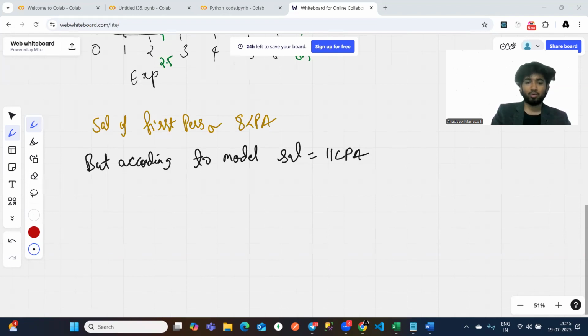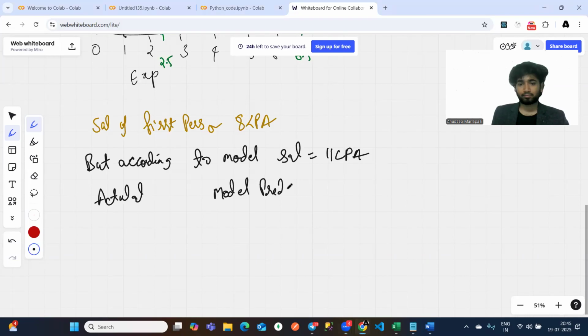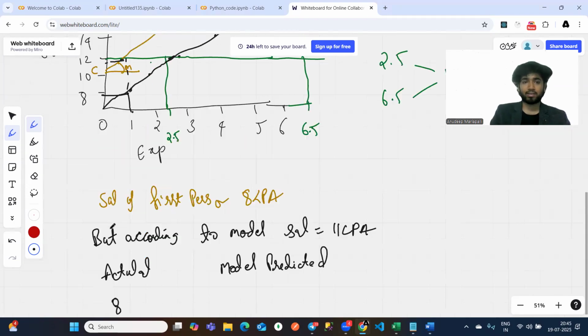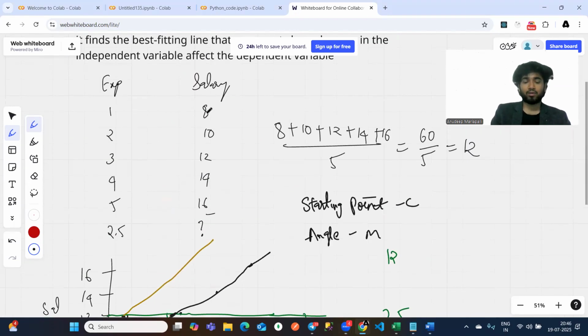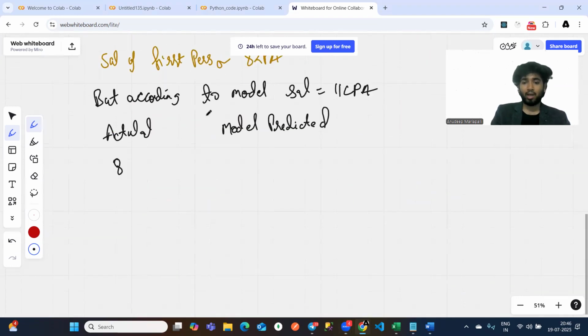So in this scenario, look at this. Now, here I'm going to write down. It is making a lot of errors. Here I'll put actual and model predicted. Okay. Actual is the first person has 8 LPA. Now the actual value is first person with 1 year experience has 8 LPA. But how much is the model predicting? The model is predicting 11.